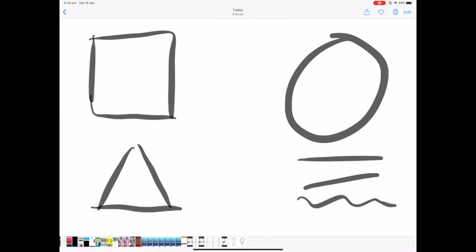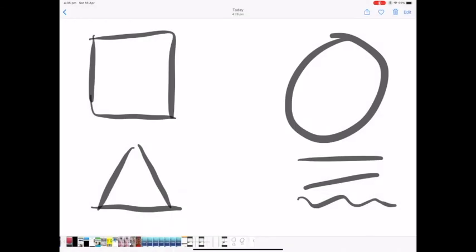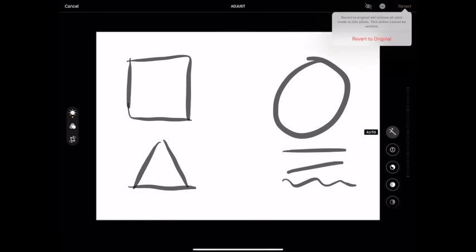Or I teach students how they can duplicate by tapping on the share icon in the top right hand corner and selecting duplicate. Then I get the students to have a look at the duplicated copy of the image that they have. Then I ask them to tap edit in the top right hand corner. Then I get students to tap revert in the top right hand corner. But I explain to them first that when you do this, everything that you've created is going to be deleted. So we tap revert and then revert to original.